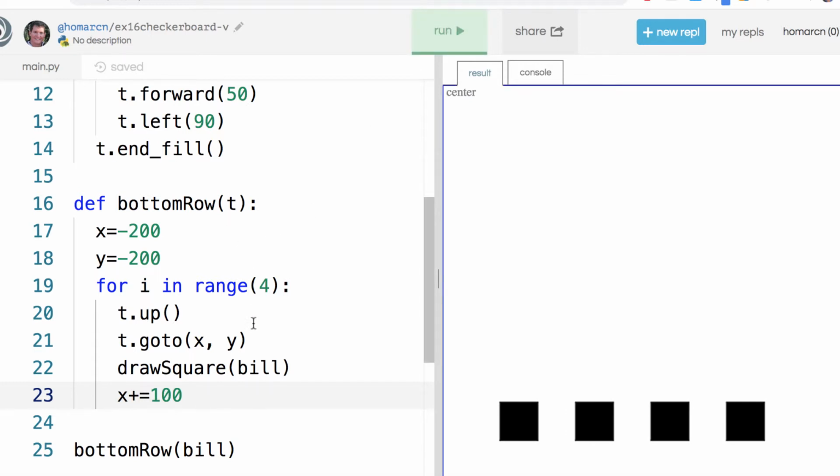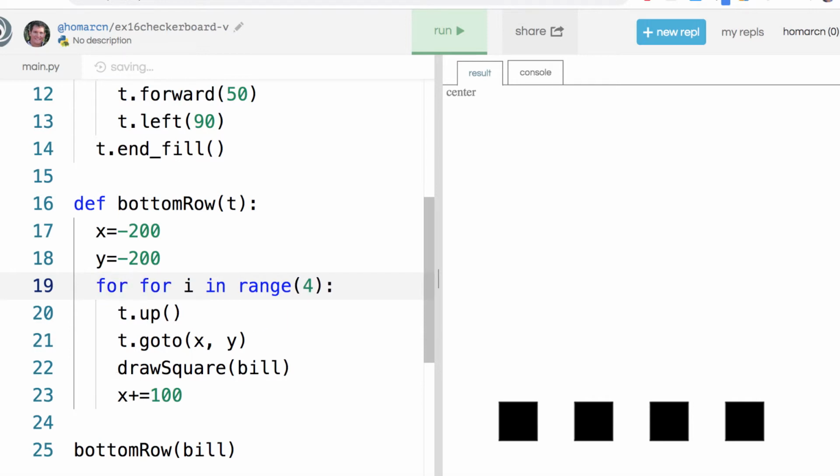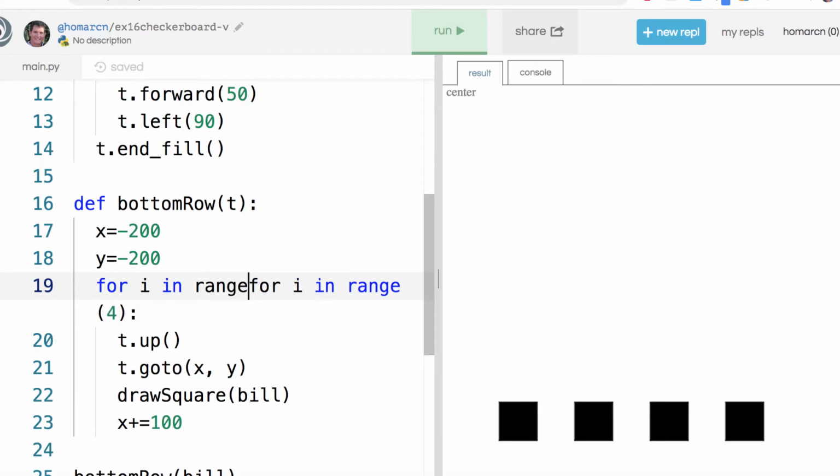So that wasn't too hard as far as what we're doing so far. Now what we need to do is update this row and make a second row. And that's not that hard to do because we can actually put a for loop in a for loop. So I'm just going to put for i in range, and you could use i again as long as it's not in the same loop.